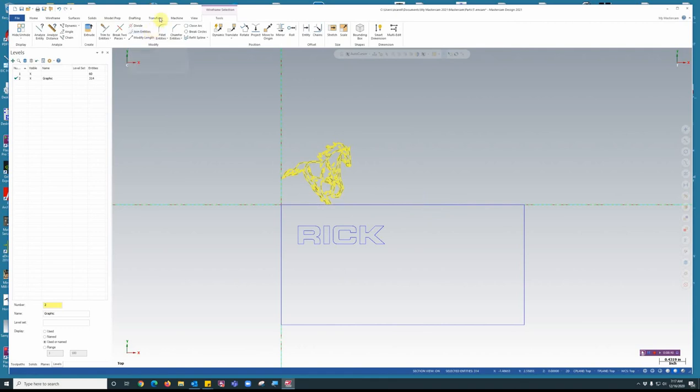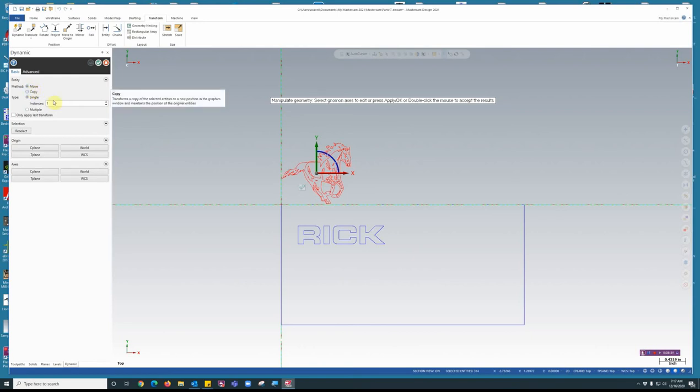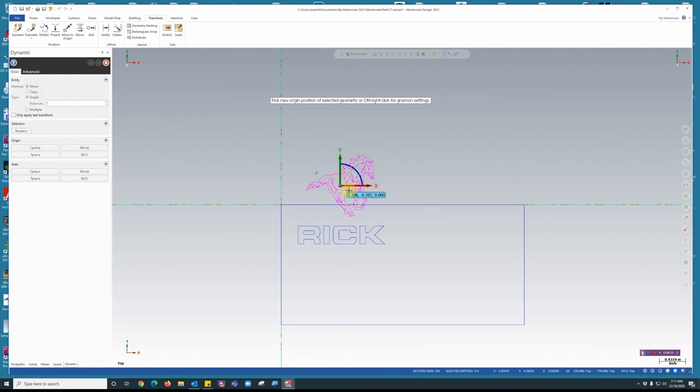I'm now going to go into transform. I'm going to go into dynamic. And I'm going to place my gnomon right there on the origin of that graphic. And then I'm going to make sure that on the left side of the screen we have it set to move, not copy. I'm going to click and drag this where I want this to be. I'm going to put it right about here.